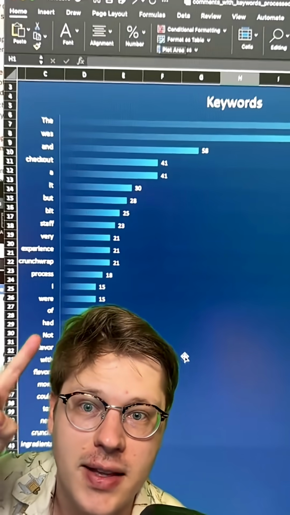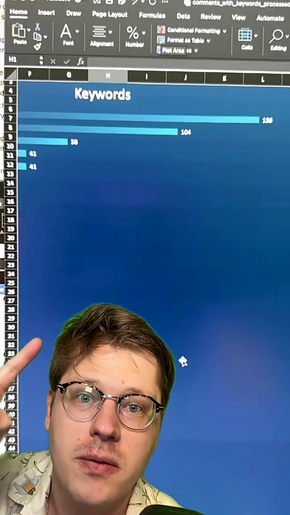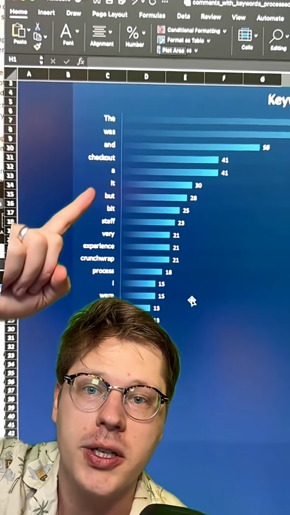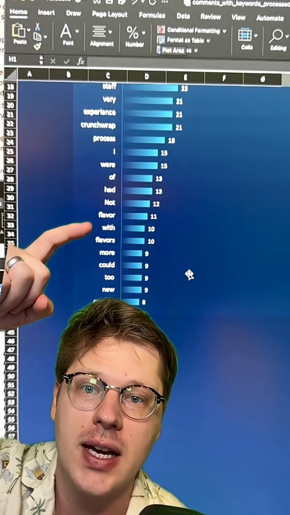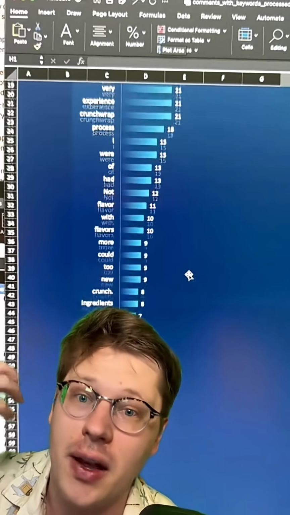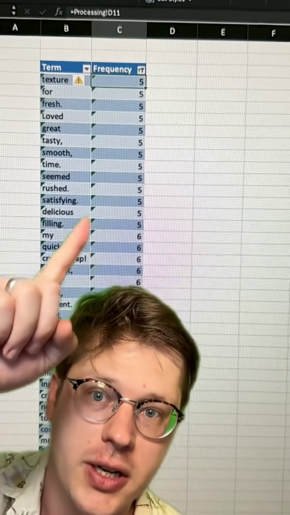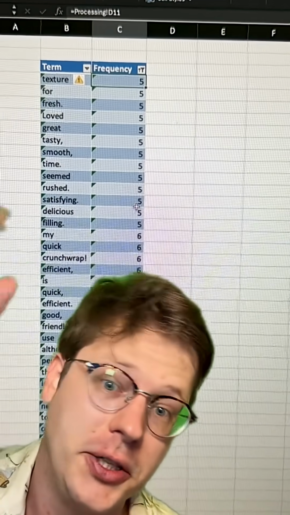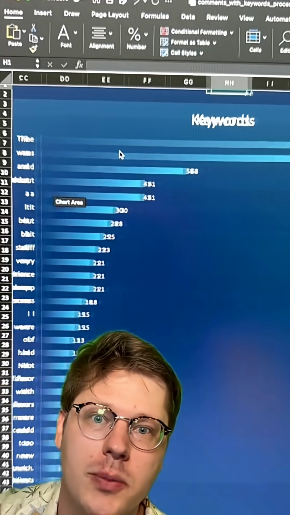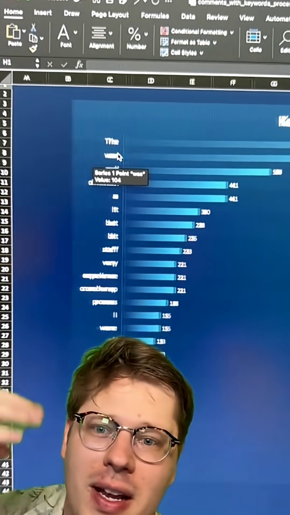And that then spits out this chart, which shows every single keyword, every unique word, and the count of the times that it was used across every single comment, every single one of those cells that has text in it. And that chart is just showing everything that's in this table I showed in the last step. That's all we're doing.